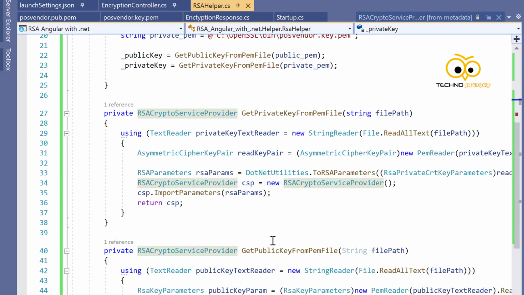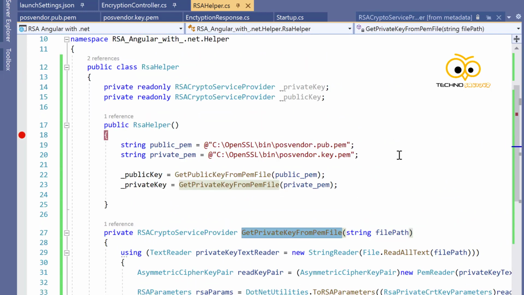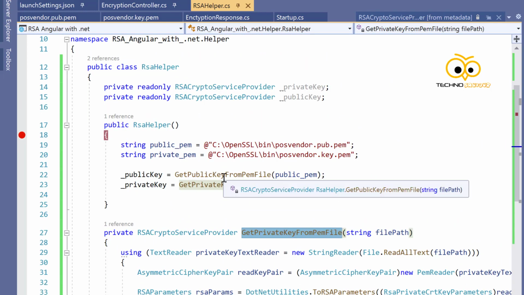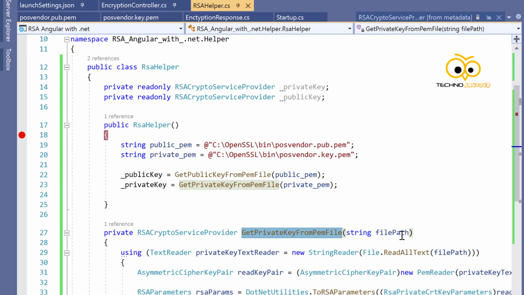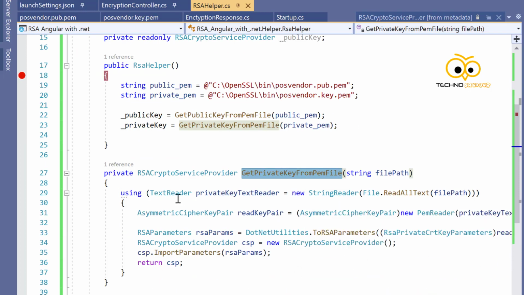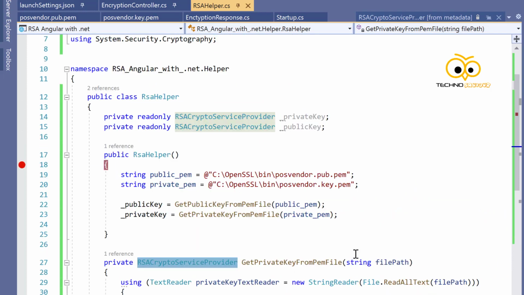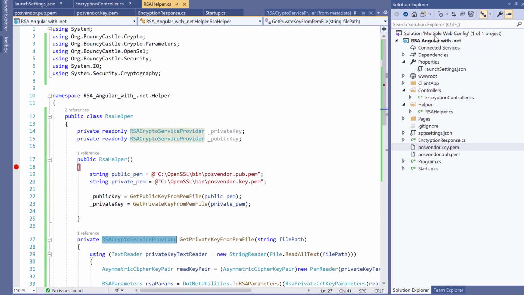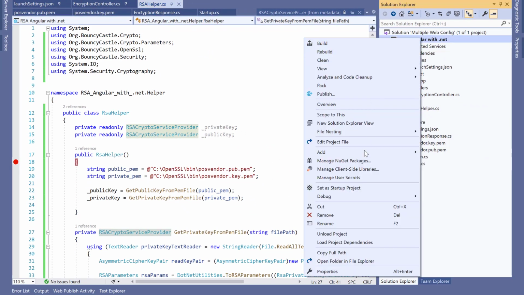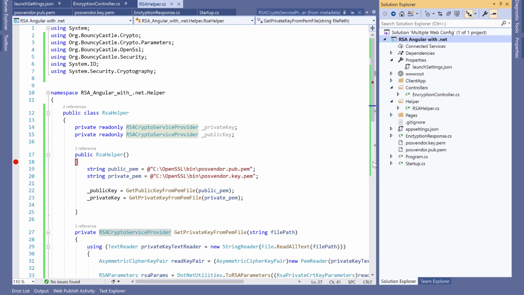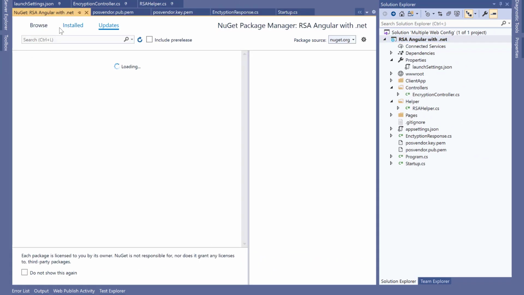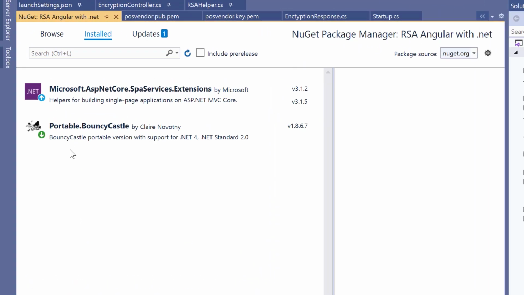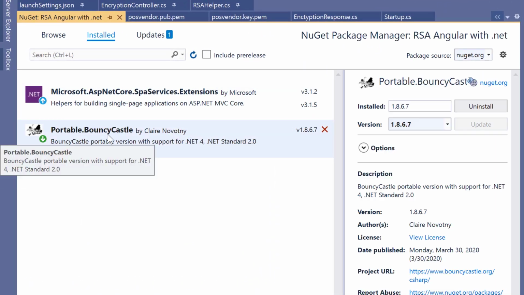Now let's understand what these two methods are. As soon as this application loads, I'm trying to read the public and private key and convert them to the RSA crypto service provider. For converting the PEM files to the RSA crypto service provider class, I'm using Bouncy Castle. So we need to first of all install Bouncy Castle. If you have not already installed it, you can go to manage NuGet packages and you need to install Portable Bouncy Castle.